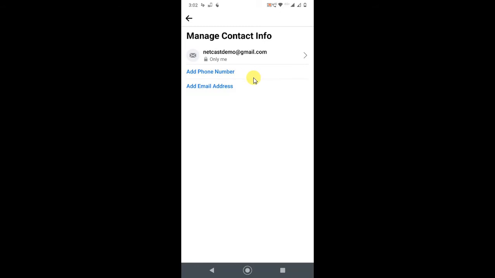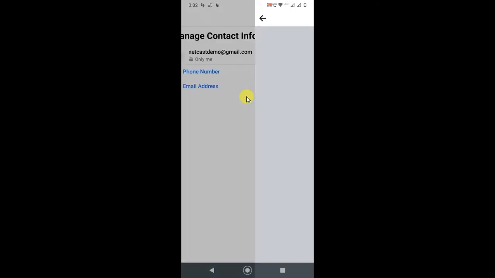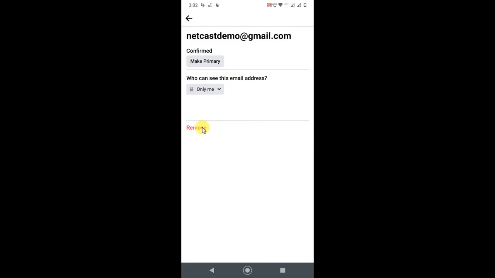So if you want to change your email ID or if you want to remove your email ID, then you have to add a phone number or email ID first. So if you have two email IDs here, just click on one email ID and you can remove it from here. You click on remove, and after that you have to enter your current password, then you can remove it.